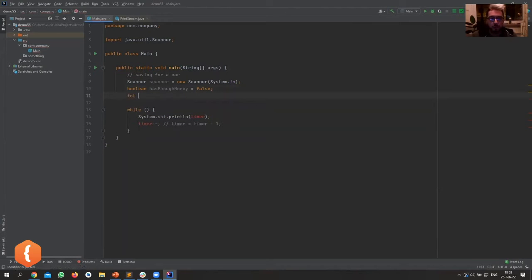Let's do something like int or double. It doesn't really matter, but let's just do int for now. Let's just do int money. We're starting from 0. And what are we doing? We're basically earning money and adding onto the money variable. And once we have enough, we will just print out you bought a car or something like that. So basically, while we do not have enough money.